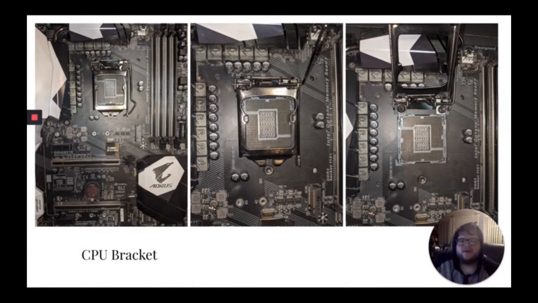The CPUs are held in by this retention system. On the left, it's fully closed. On the middle one, the bracket is slightly raised, and you can see how the fangs at the bottom that hold onto this little clamp are let off, and on the right, it's completely undone. You actually have to put a lot of pressure on these rods to get it to fully lock into place, unlock.